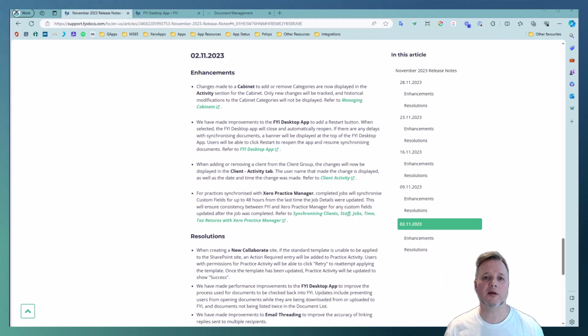The next update we had there was in regards to the FYI desktop app. So if you ever have any delays with synchronizing documents between your desktop and FYI, or if you just need to upgrade the actual FYI desktop app to a new version, you now have a new Restart Now button available.